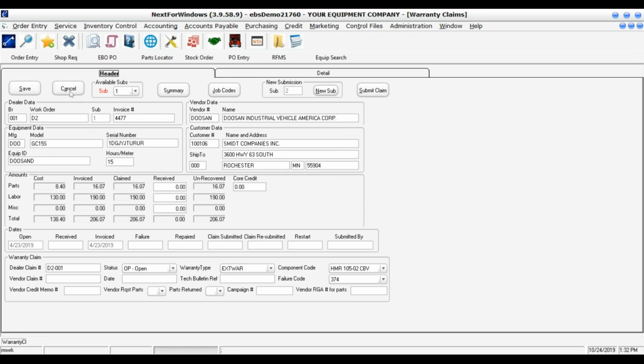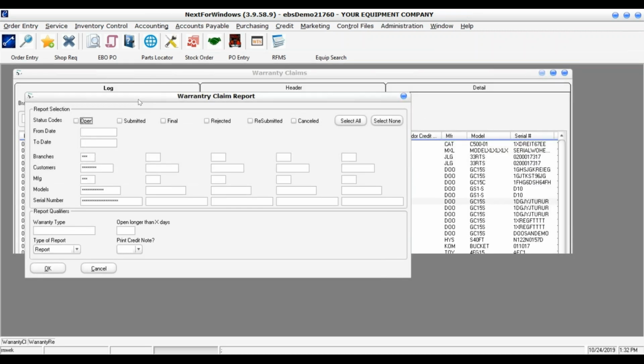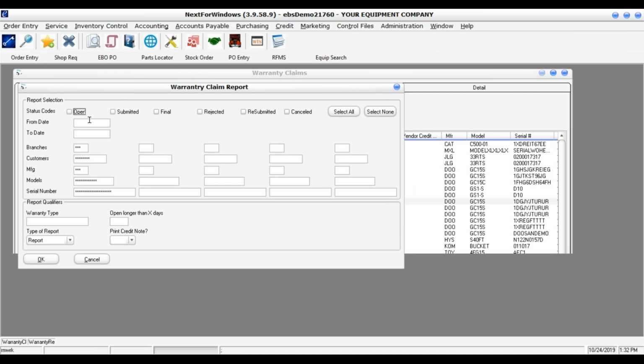Now the last thing that I want to show you under the warranty claim information is reports. Under the warranty claim log, if I click on reports, it'll bring up a pop-up where I can review open work orders, what was submitted, any final work orders, anything that was maybe rejected, resubmitted, or canceled. I'm going to select open from a date to a particular date.